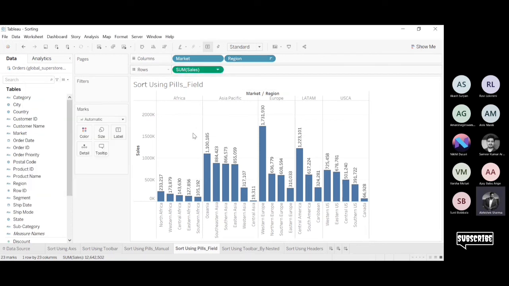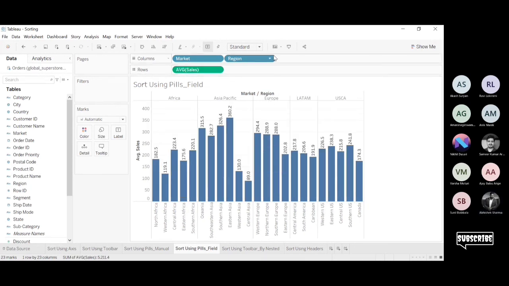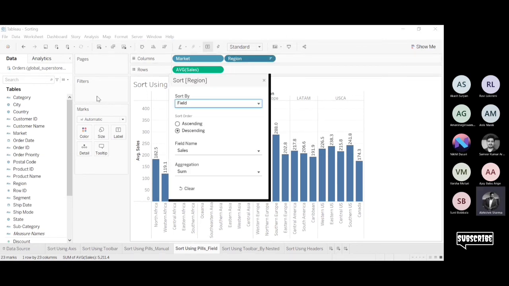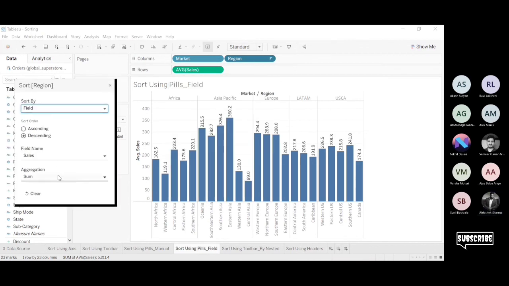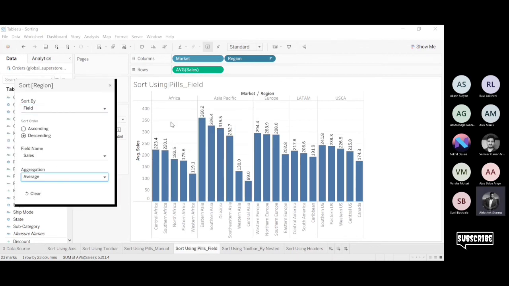Let's say had it been average here. See, this is still sorted as sum of sales only. But let's say we want to sort it based on the average now. So we can change it to average, and now you can see all of them are in descending sort based on their averages. So this is how you can sort using a field.